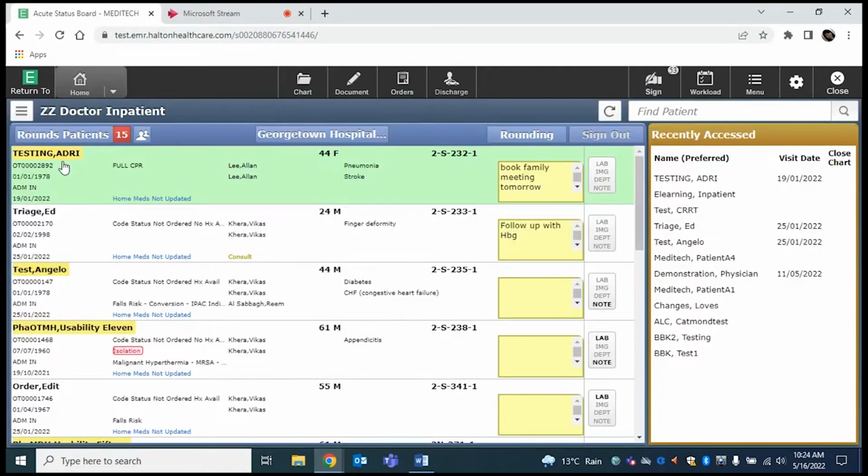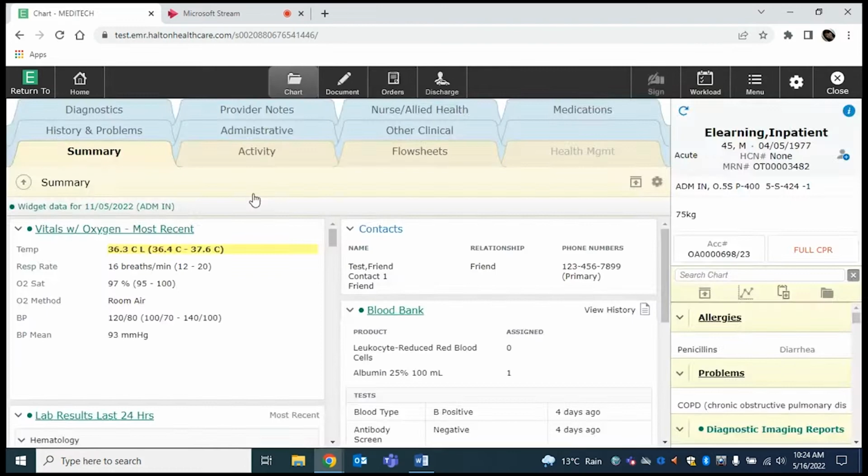We can also enter a patient's chart by clicking on their name from your list, from the results of the Find Patients search function, as well as by clicking on a name within the Recently Accessed tab. Upon entering the chart, you will always be defaulted to the Summary tab.